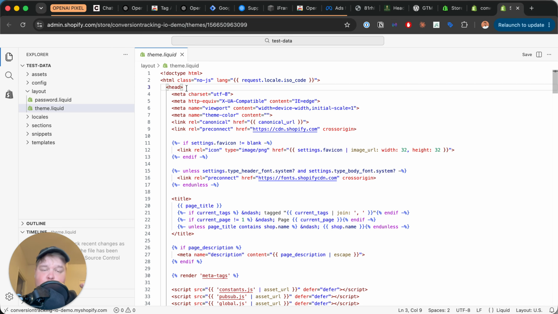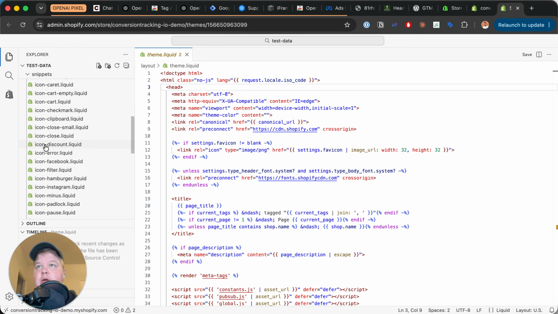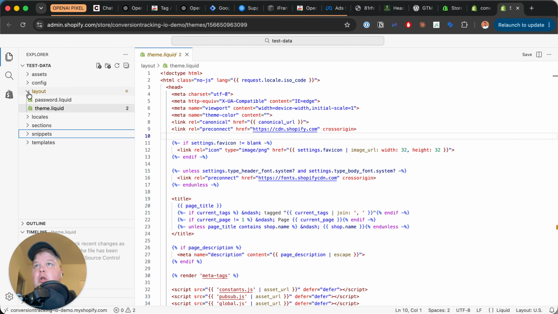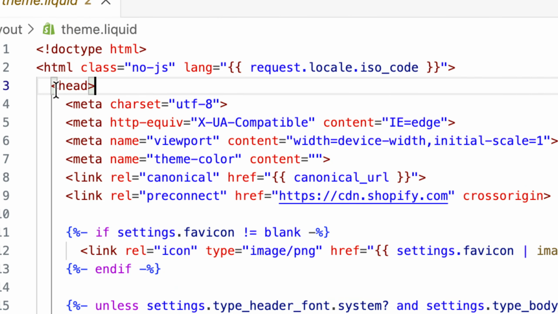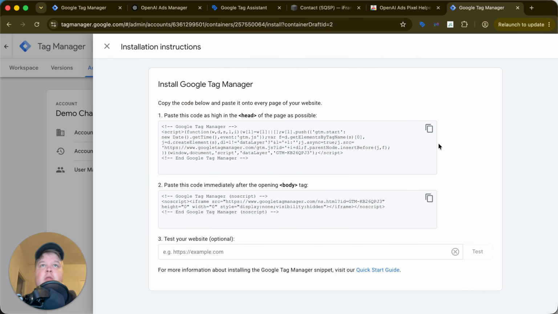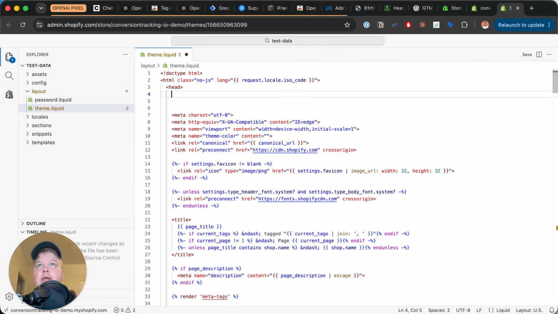Now, there would be a bit more fancy way to do this properly, where you would create a snippet, and you would call it something like GTM, and you would include the snippet here. But for a quick and dirty solution, I'm just gonna edit the theme.liquid, and here where we have head, I'm just gonna copy paste this entire Google Tag Manager thing here.